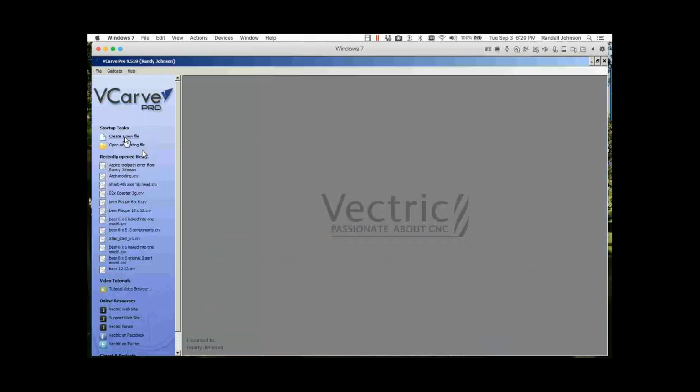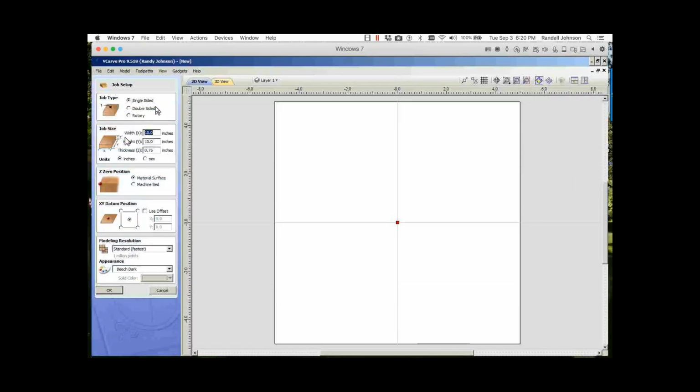And we'll start out with the basic single-sided setup, 10 inches by 10 inches by 3/4 inch thick. For most of the carvings I do, I put the material Z zero point at the top. Convenient. For this one, I'm going to put the XY datum in the middle. And for modeling resolution, just a standard resolution works fine for this.